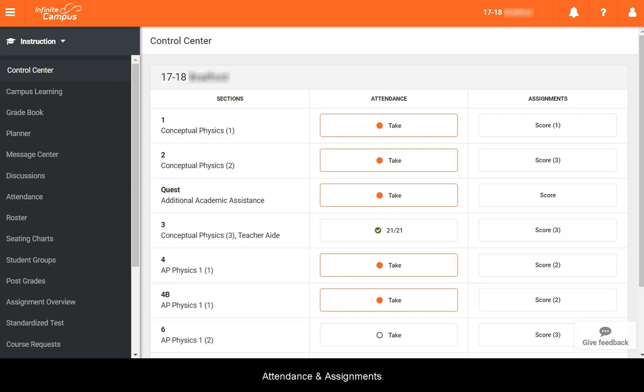In this video, we will show how to use the Control Center to take attendance and add comments to attendance if desired, and also how users are able to interact with the assignments in the Control Center. So once logged into Infinite Campus in the Control Center, you will see your sections, the attendance, and assignment lists.